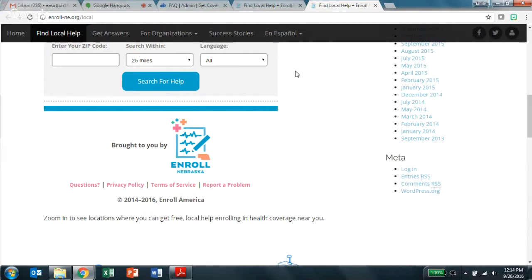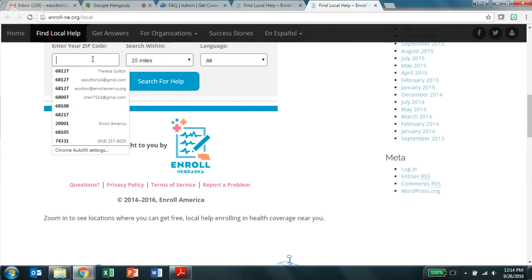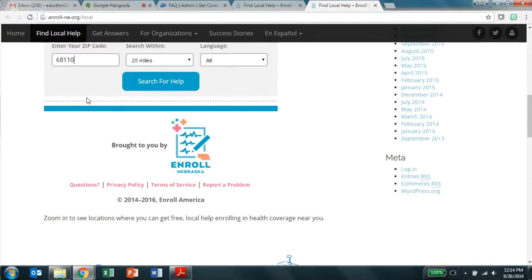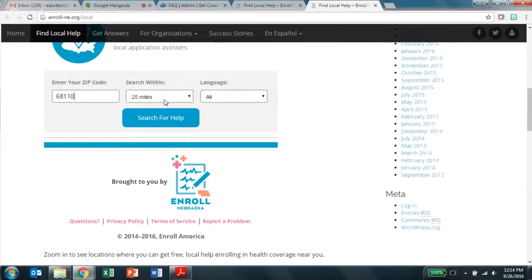So we're just going to leave it for now at the default of all. And since we do have some schedules available in Omaha, we're going to go ahead and take an Omaha zip code and use that as the example. So you type in your zip code, the radius you want to search within. This is defaulted at 25, but you can adjust that. If you're in a rural area and the consumer may be willing to drive into town or to a different town for services, then they can adjust that as well. But we're going to leave that at 25.